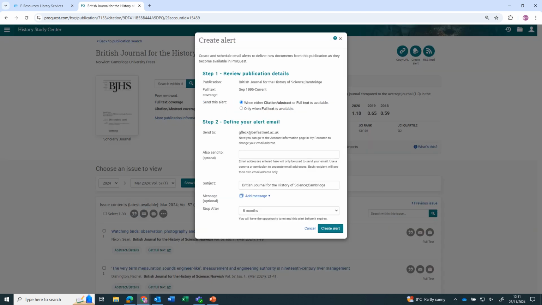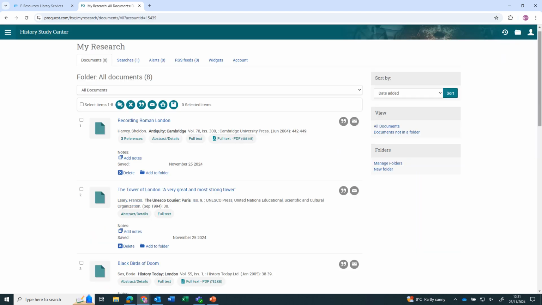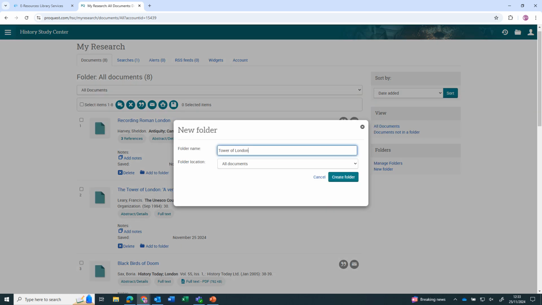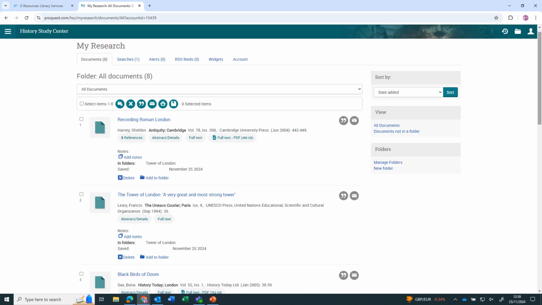To see searches and articles you've saved, click on the person icon at the top of the screen. You can organise your saved documents by creating folders, selecting the documents and adding them to the folder. You can also add to a folder from the document entry, or add notes.